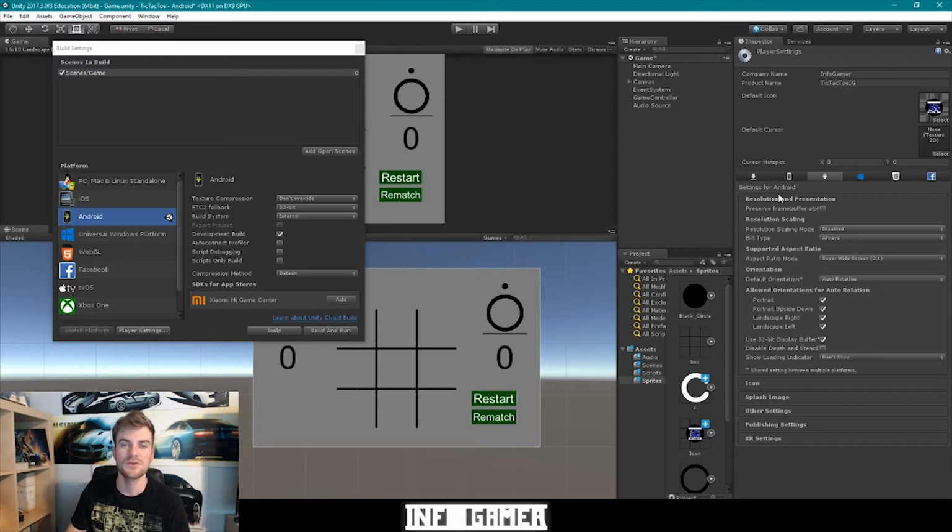Now we want to go down to where it says settings for Android, and within resolution and presentation, we want to select which orientations we want our game to be played in. And so we want our game to be played in both landscape modes, but not both portrait modes.